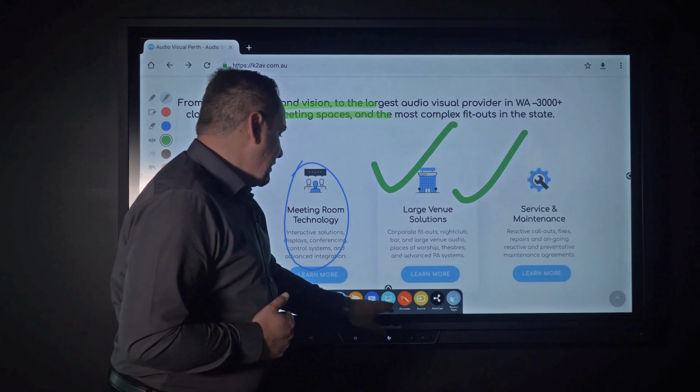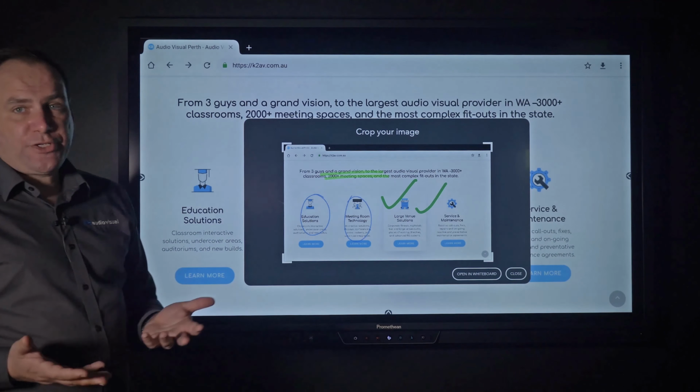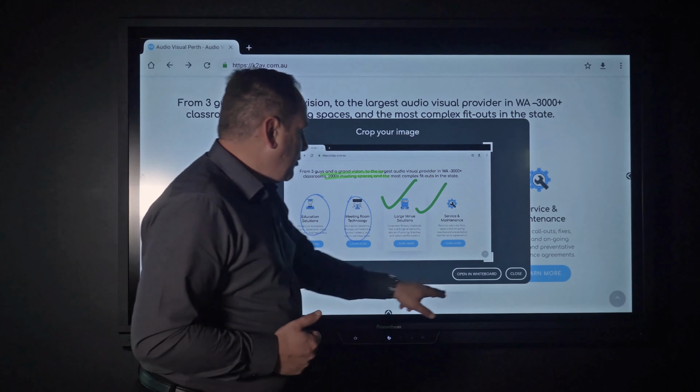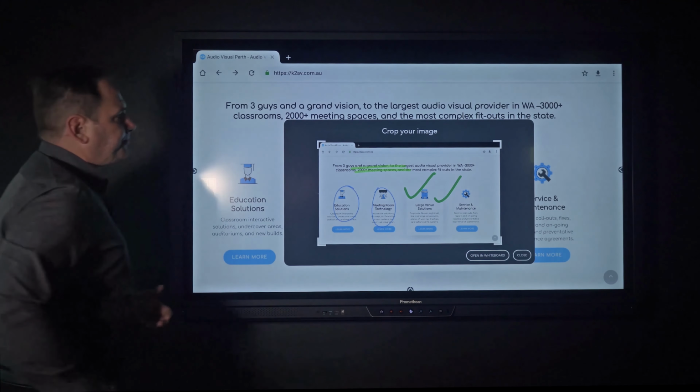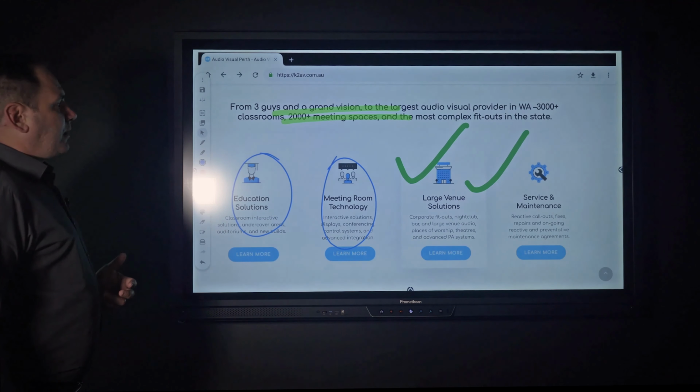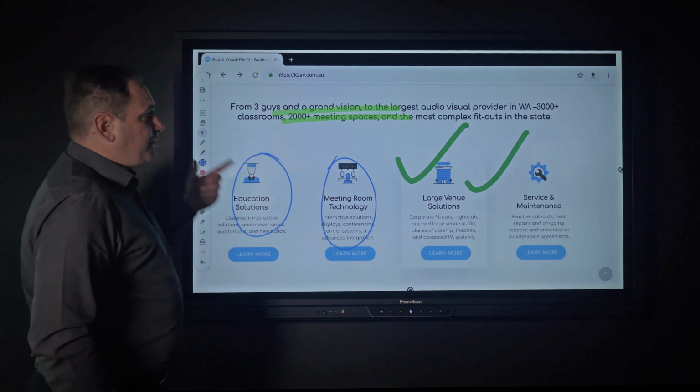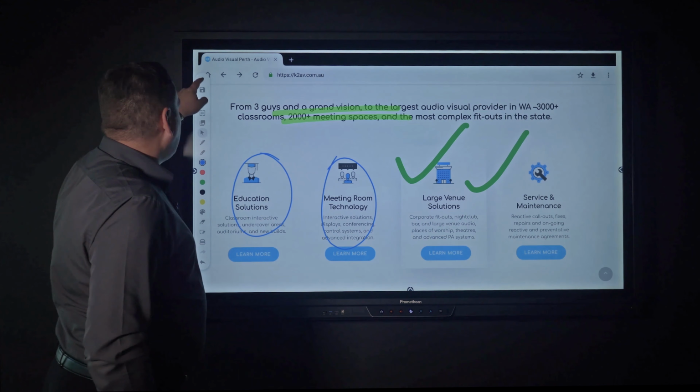What we can do is then go capture, which is like a screenshot on your phone. It brings up like that. We can go open in Whiteboard, and that'll bring it up into the whiteboard. You can continue to make notes or annotate or do whatever you like.